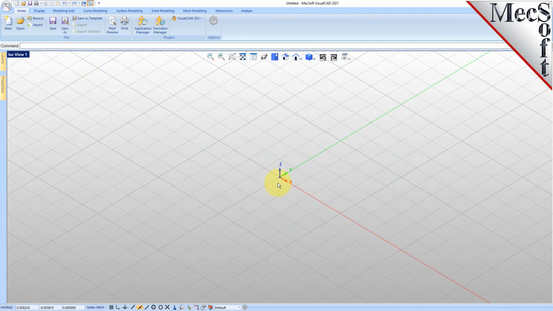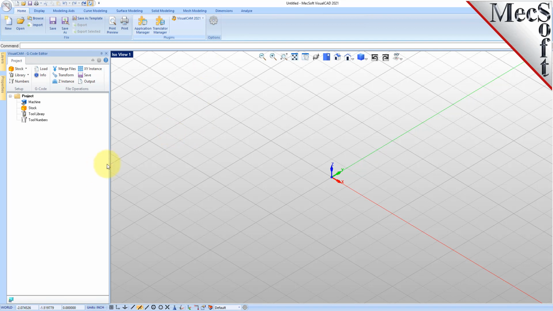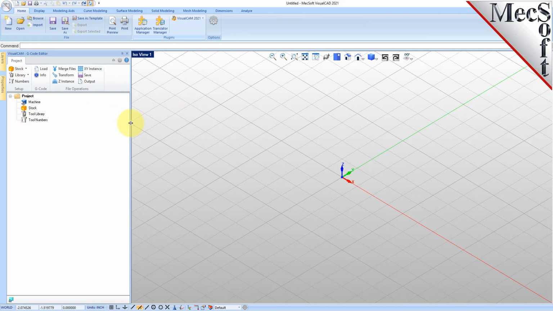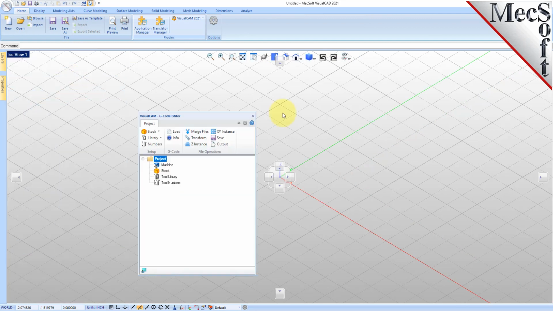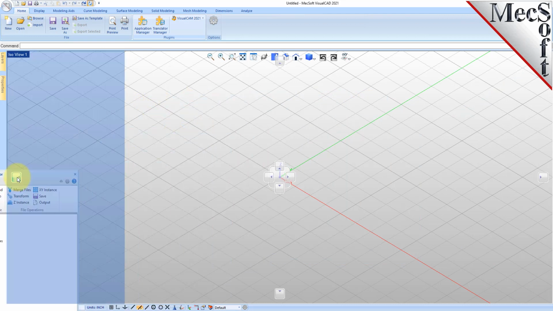We'll go to the main menu at the top, drop it down, and pick G-Code Editor to load the module. And then, as you can see in the G-Code editor module, you have a G-Code editor browser on the left, and you can size the browser to whatever you like. And you can move the browser around on the screen to dock it in another location if you so desire.